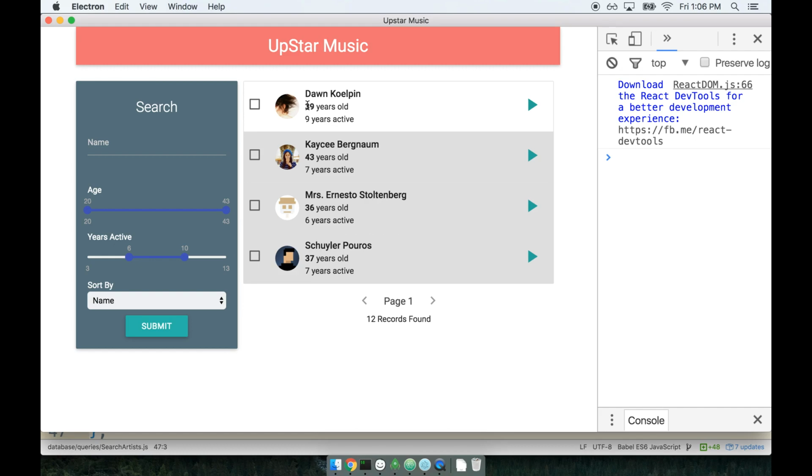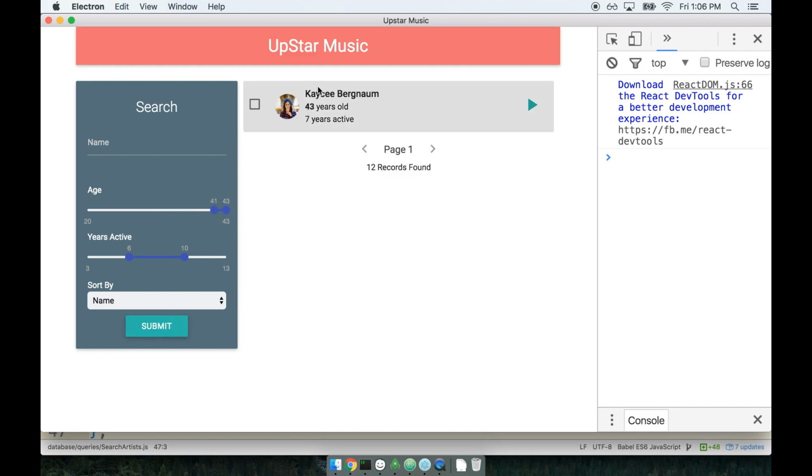So you'll notice that I have users anywhere from 36 to 43. So maybe I only want the user who's 43. So I'll go down to 41 to 43. And there we go. So now I'm seeing only artists with an age from 41 to 43 and a years active from 6 to 10. Just what I expect. So this is looking pretty good. I think that we're making some great progress.